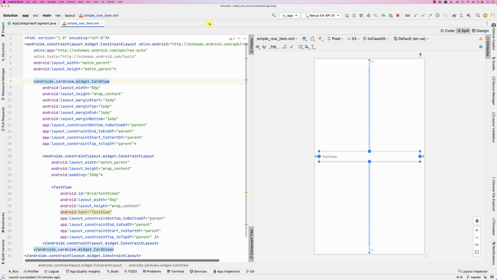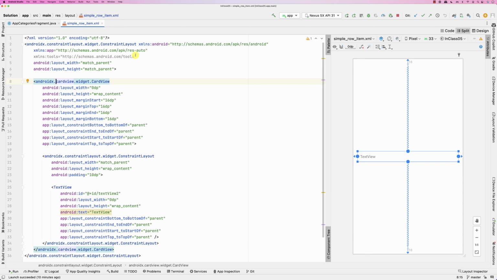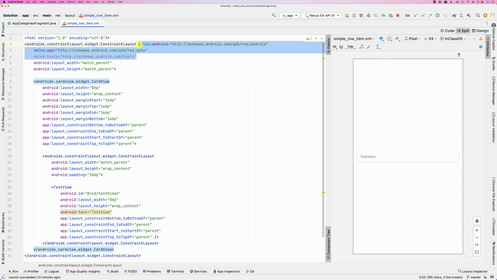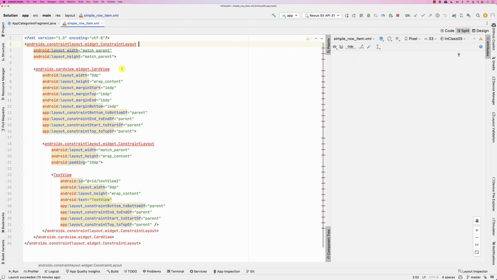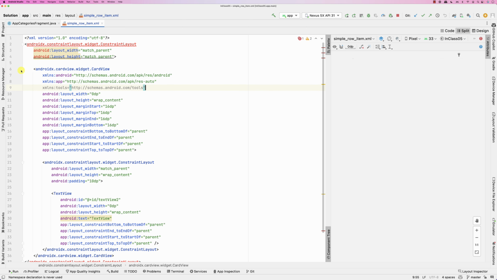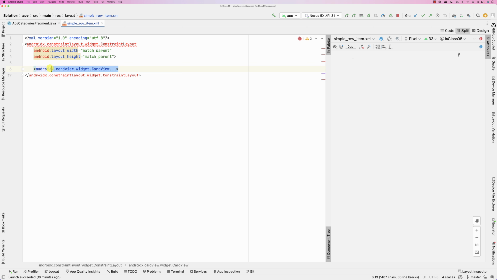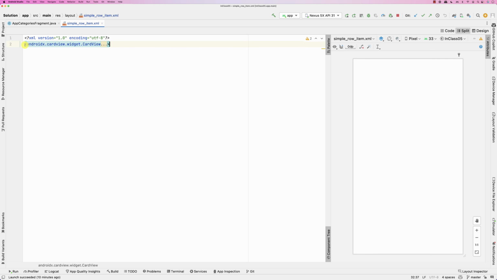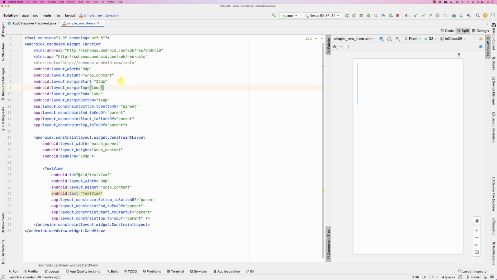So what I'm going to do is a little bit interesting. I am going to cut that stuff from here, Control X, and paste it here. I know it's not happy. And I'm going to take the card view, all of that stuff from here, and make the card view the top view. So basically here it is. Here's my card view, and I would like its width to match parent. All right, so here it is.